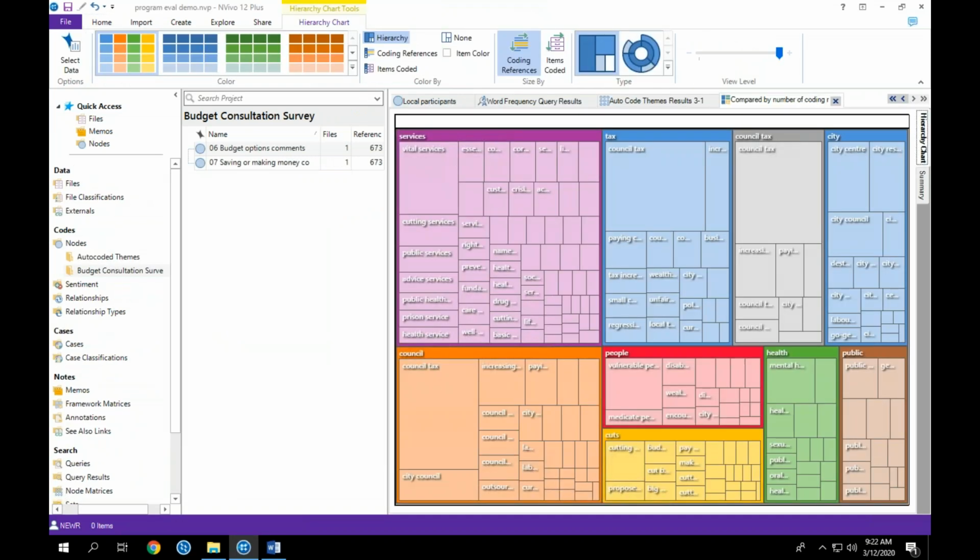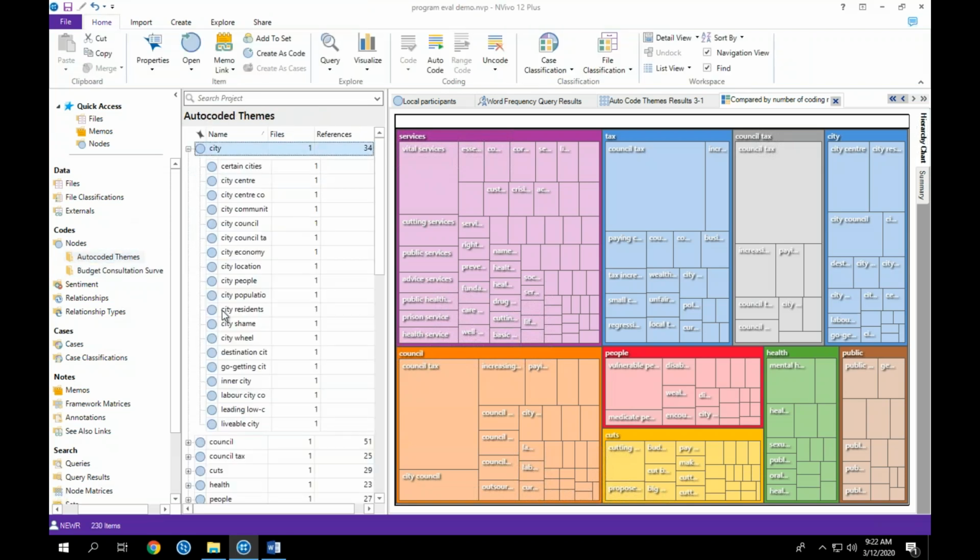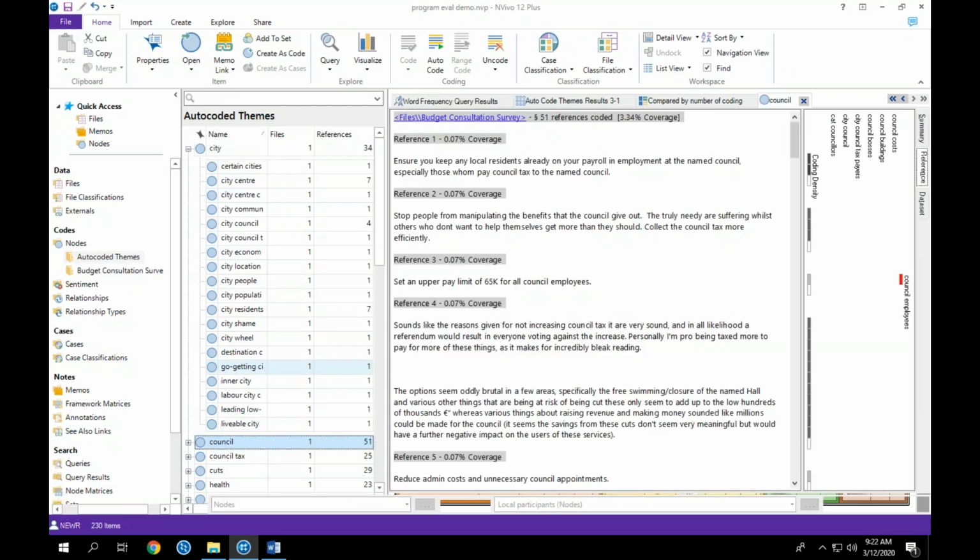So it creates some visualizations of the themes it has created. This is called a hierarchy chart, and it's visualizing my auto coding by theme. So there's the most coding done to services. After that, tax. And then it's also showing me the sub themes that it has generated. So here are all the themes right here, and I can break these down. So I can see everything that it's saying about council, for instance.